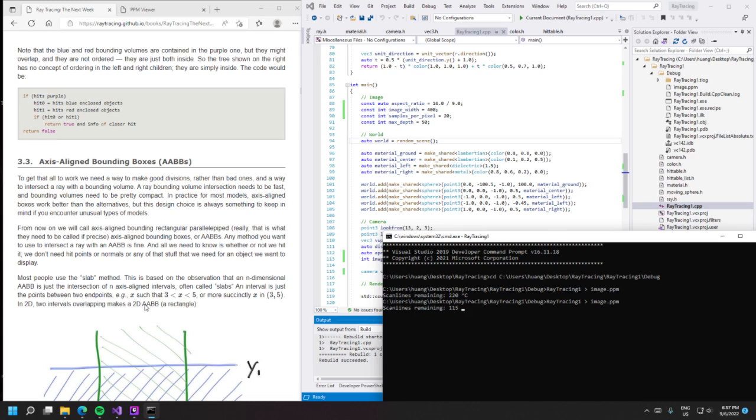To get that all to work, we need a way to make good divisions, rather than bad ones, and a way to intersect a ray with a bounding volume. A ray bounding volume intersection needs to be fast, and bounding volumes need to be pretty compact. In practice, for most models, AABB works better than alternatives, but the design choice is always something to keep in mind if you encounter unusual types of models. From now on, we will call it AABB.